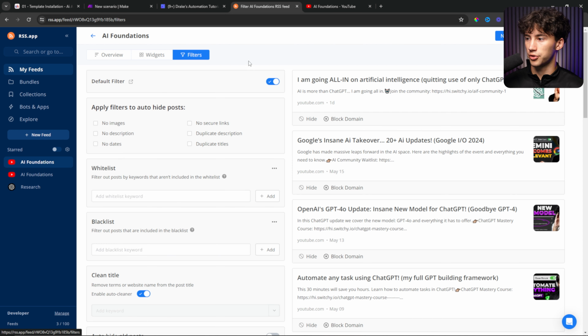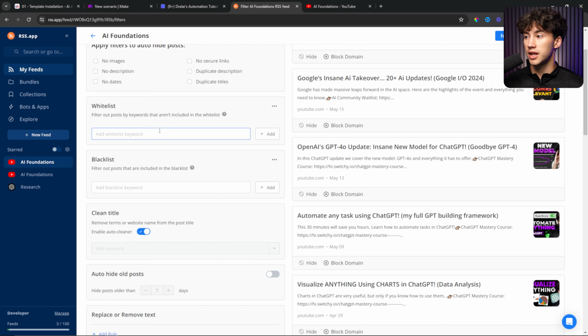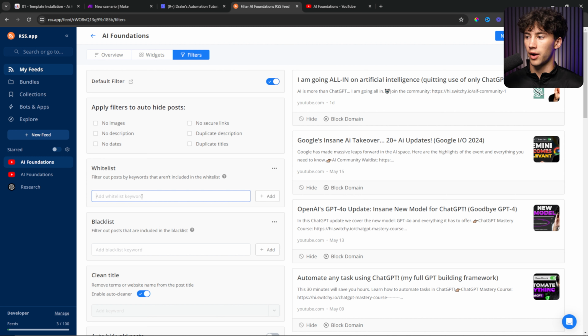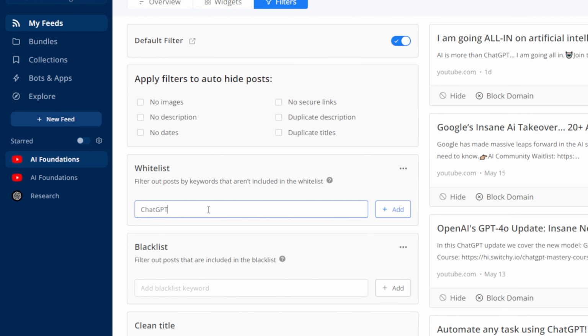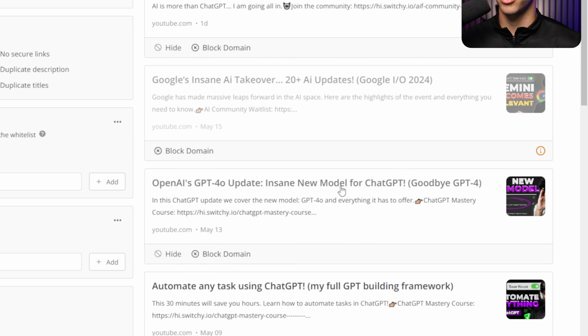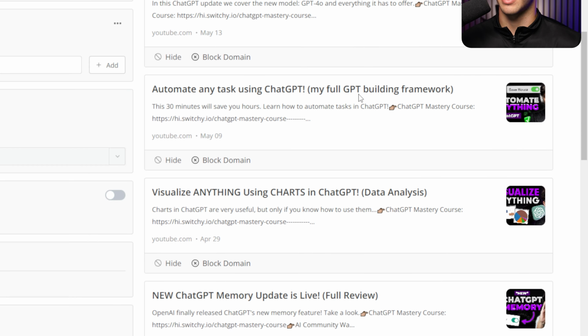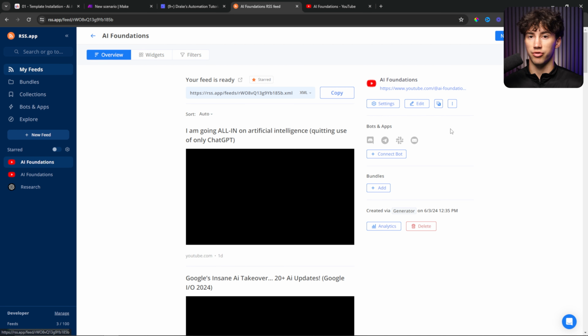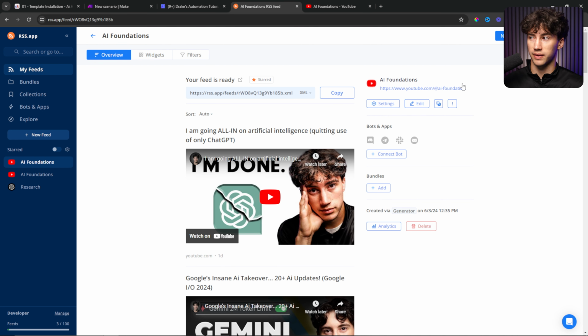I can even make filters on this content, so I don't have descriptions, dates. I can whitelist keywords, so filter out posts by keywords that aren't included. So if I wanted to add a whitelist keyword of ChatGPT and hit add, as you can see, only videos with ChatGPT in the title will be allowed on the feed. I can also do that with blacklisting words. And you can do this with more than just videos, but you can do it with articles and things like that. That's why this RSS app is so powerful.